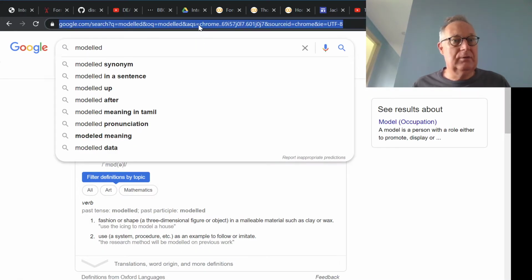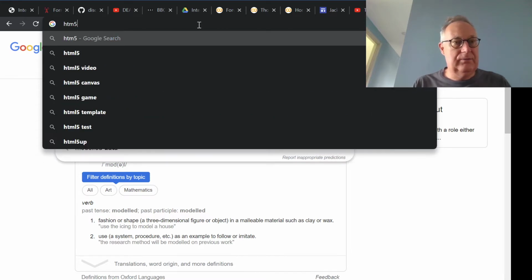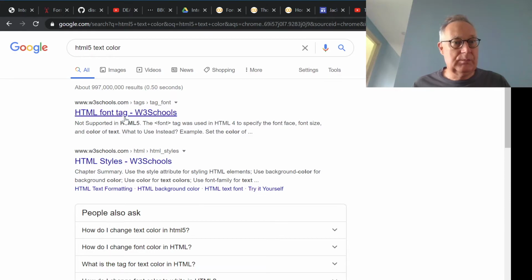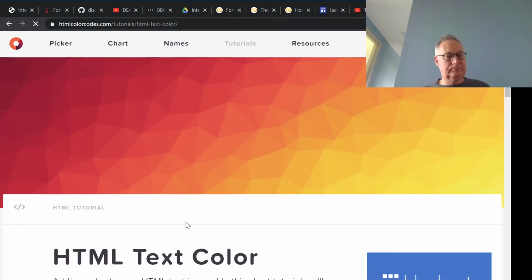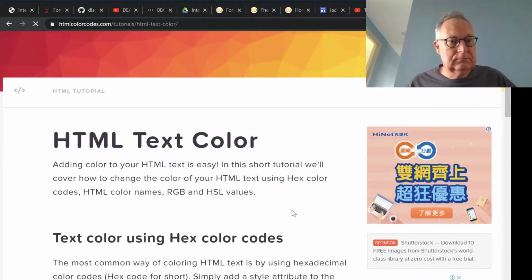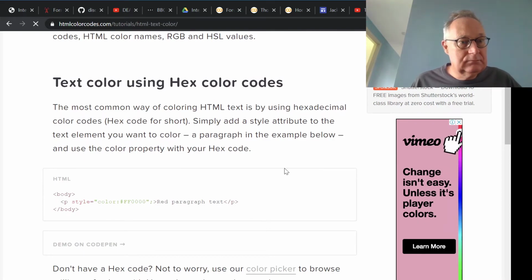Let's see how to modify the color. HTML5 color, text color. Oh, color, not text color.